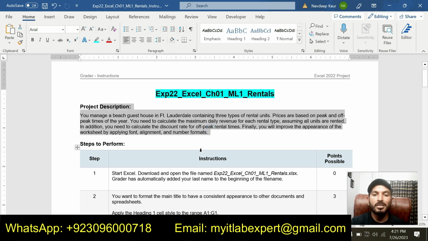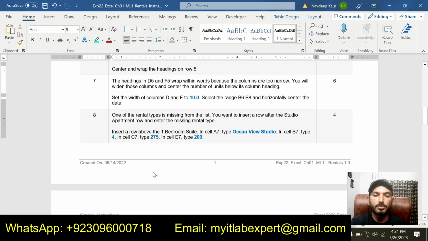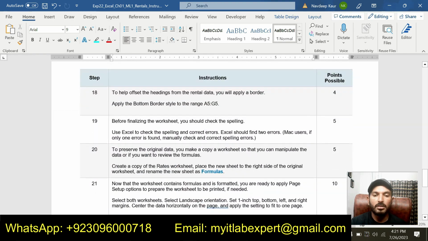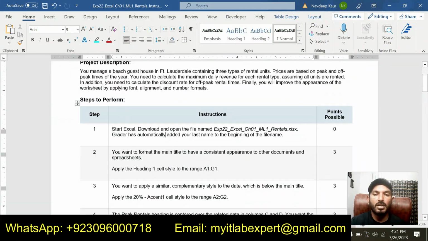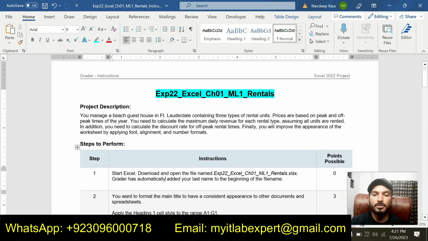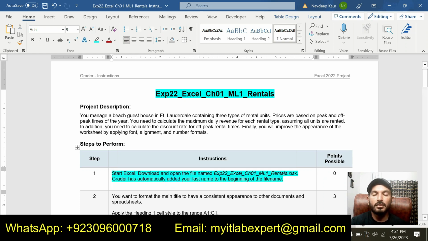And we will move to step number 1, that is the main part of the instructions, starting from step 1 up to step number 24. So the total steps in this assignment are 24 and I will solve these steps. The first step is: start Excel, download and open the file named Exp22 Excel chapter 1 mid-level 1 rentals.